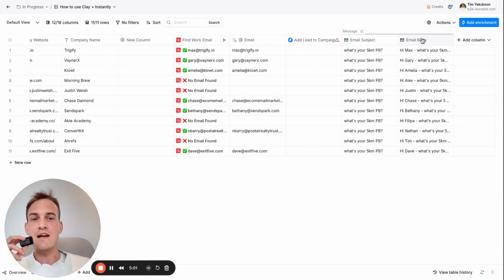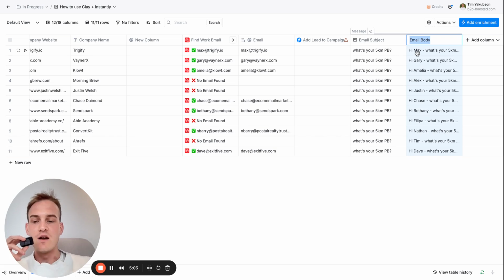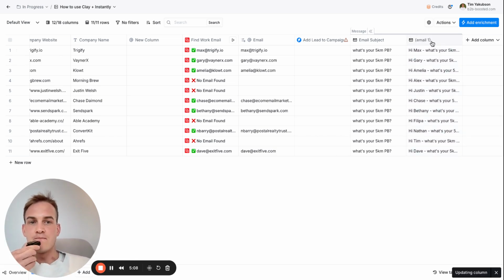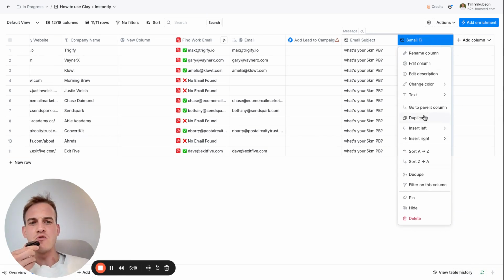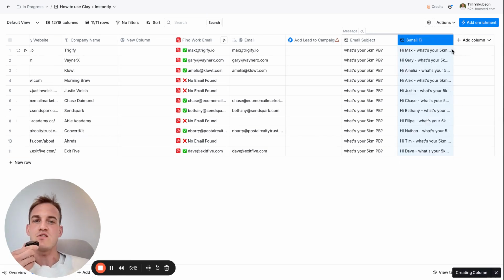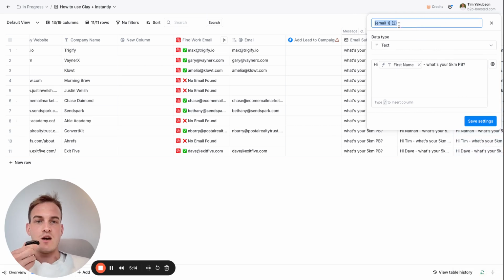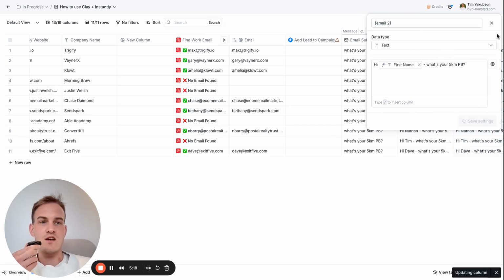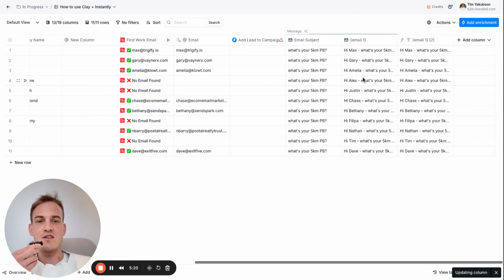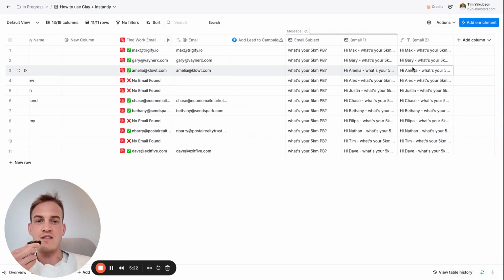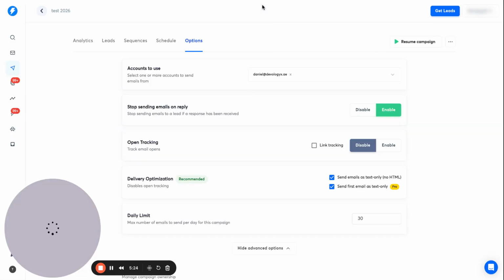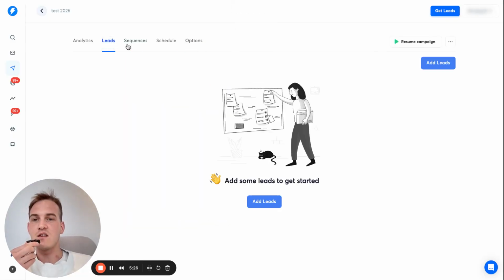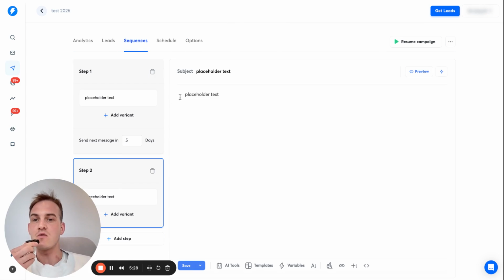Then at that moment in time, you can click on a column, click on rename column, and just call it email 1, which I have done over here. So now you have email 1, and I'm just going to duplicate it because I can't be bothered to think of email 2 for the purpose of this demo. But in super simple terms, what we then need to do after this is add this as email 1 and add this as email 2 inside of this Instantly campaign in the sequences here. So this will be the placeholder text.